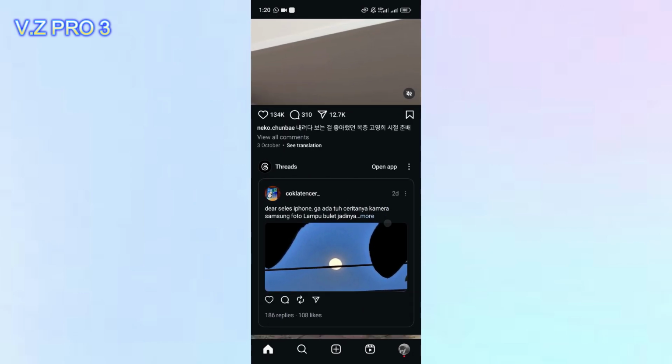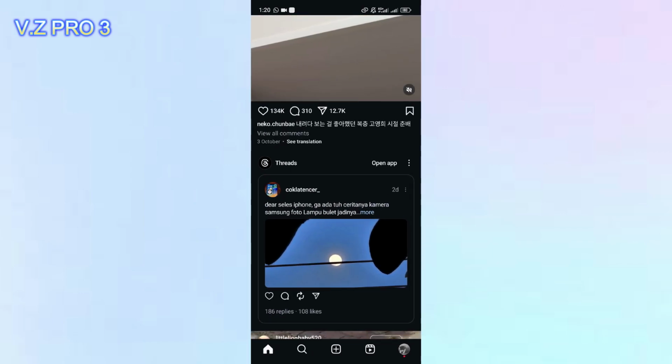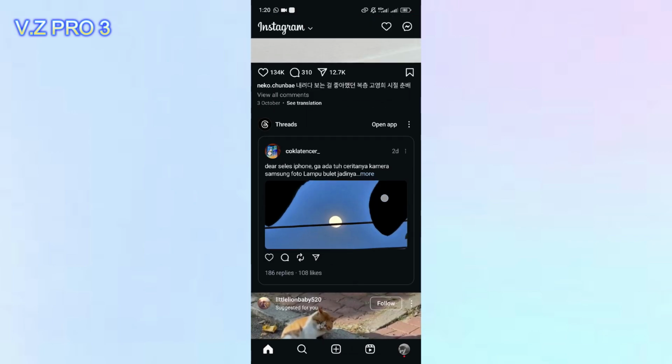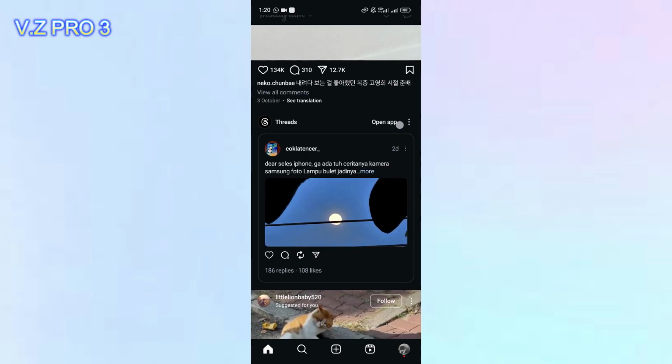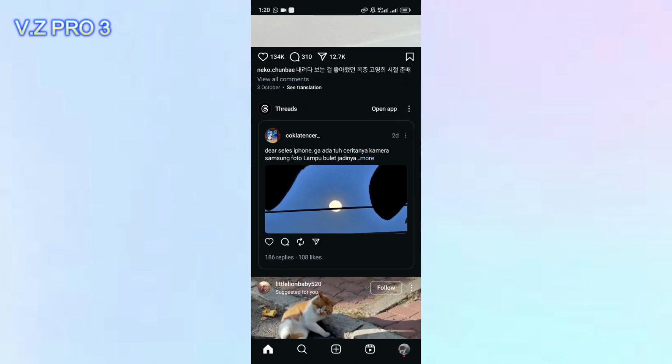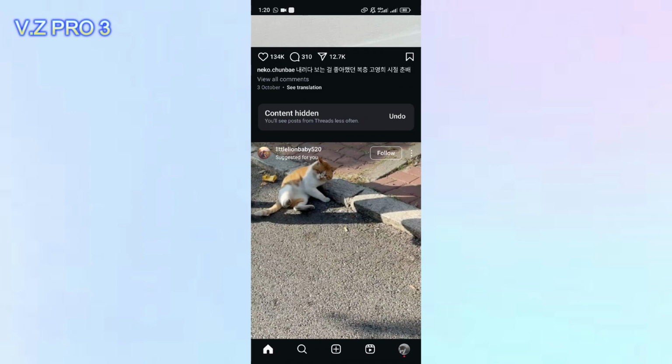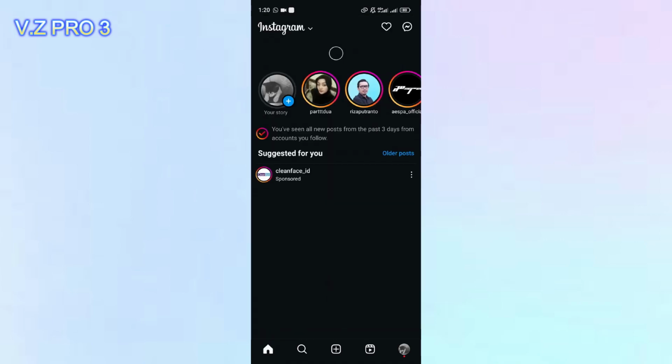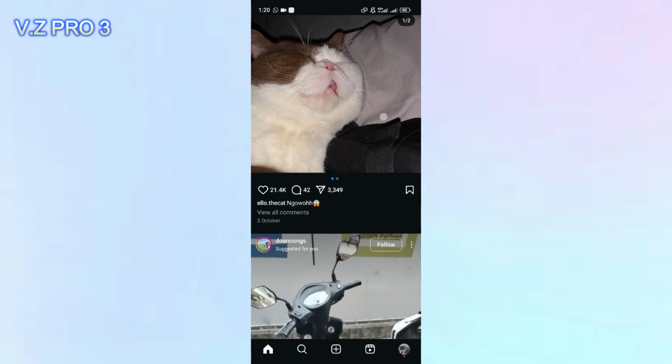Now, as you can see, there is a Threads suggestion post on my Instagram and I want to hide it. You can just tap on the three dots on the Threads post suggestion. As you can see, there are three dots. You can just tap on that and you can see there is an option, Hide. You can just tap on that. So the Threads post suggestion has been hidden. You'll see posts from Threads less often after you hide the Threads post suggestion.